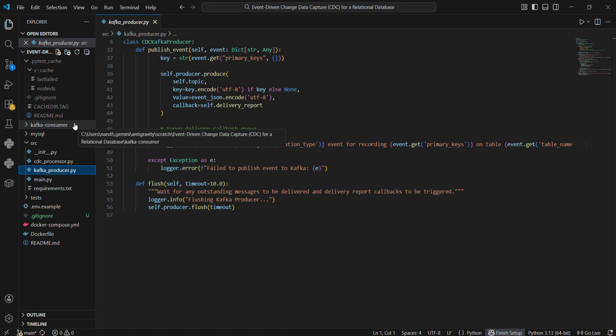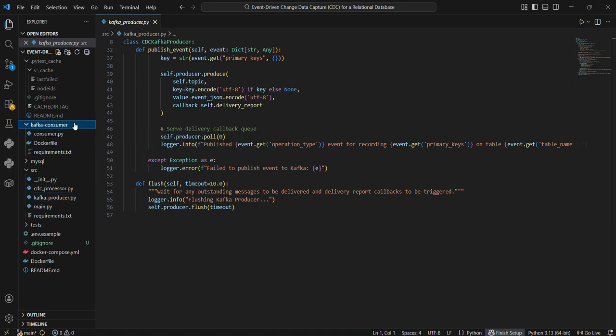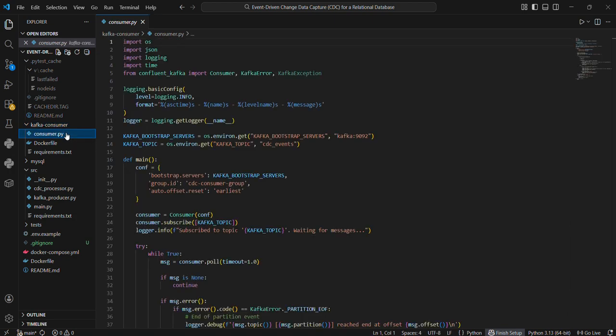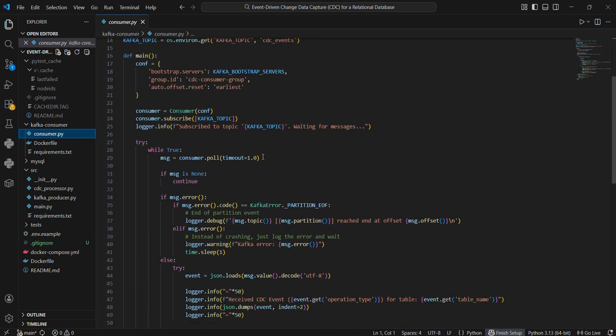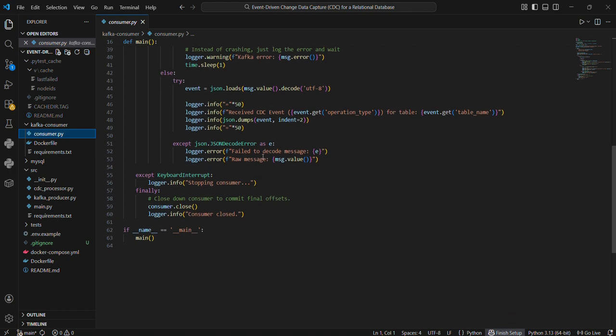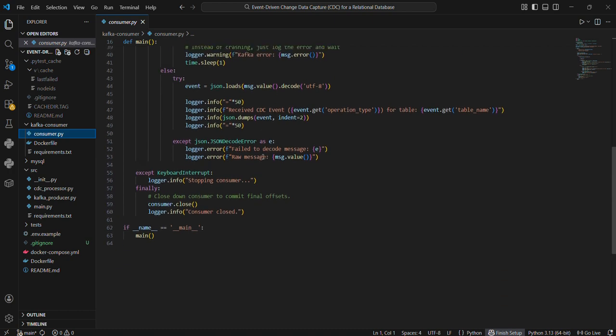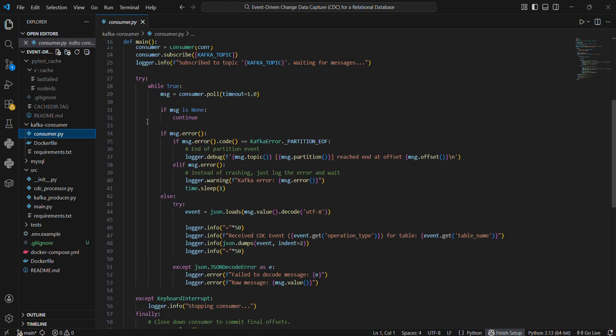Next, I will open the Kafka consumer folder. Inside the folder, we have consumer.py. This script acts as a Kafka consumer, which reads the events from the Kafka topic. This helps demonstrate that the CDC pipeline is successfully sending events.